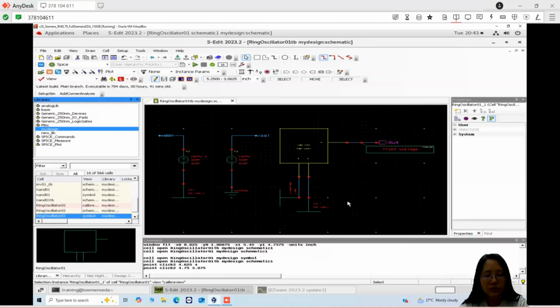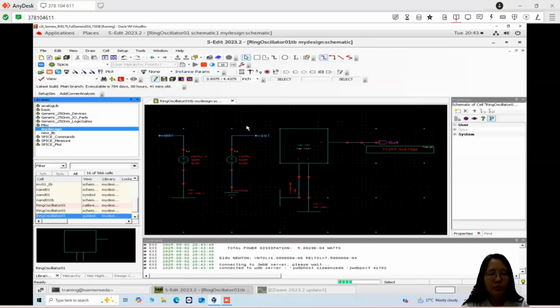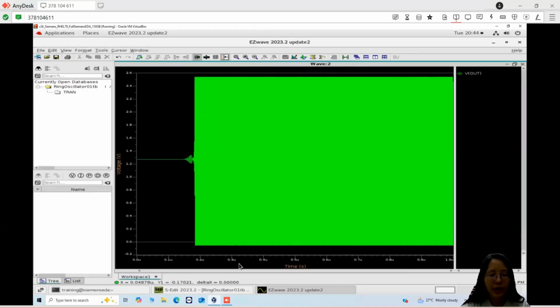This is the symbol generated, and this is my test bench. The left ones, V1 and V2, are the reference voltages to let it oscillate by itself. Here I will click on start simulation. This is my pre-layout simulation of the ring oscillator.